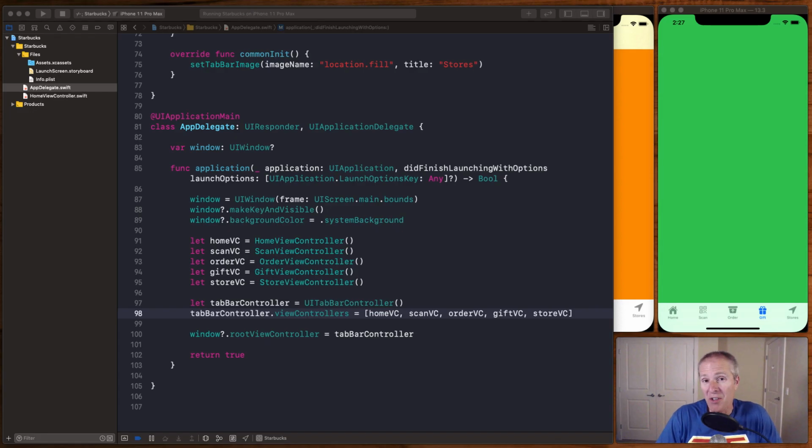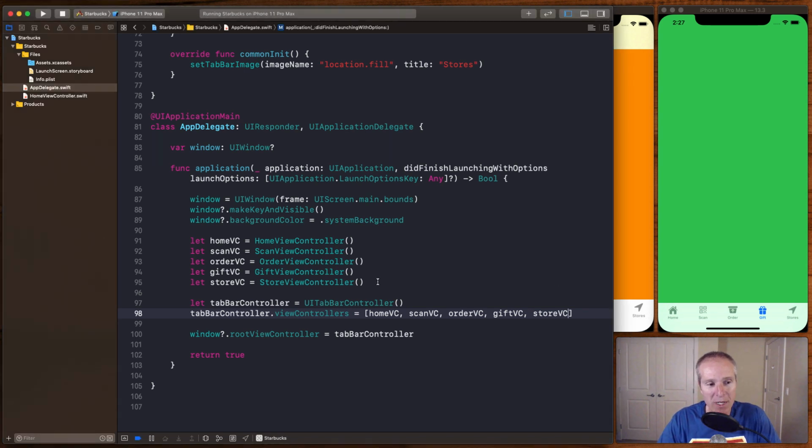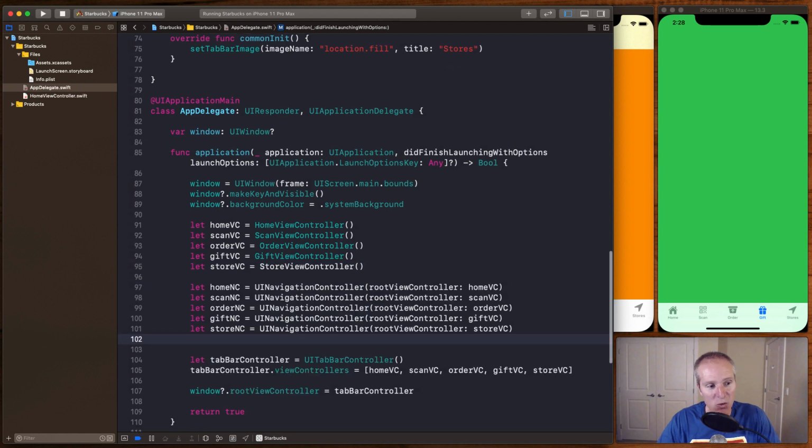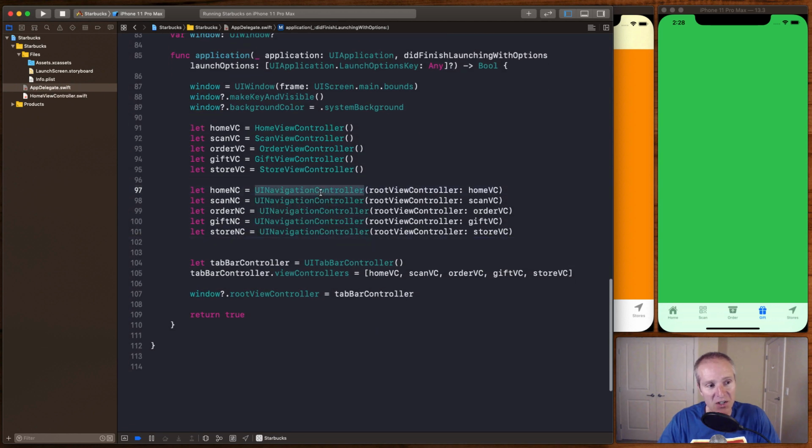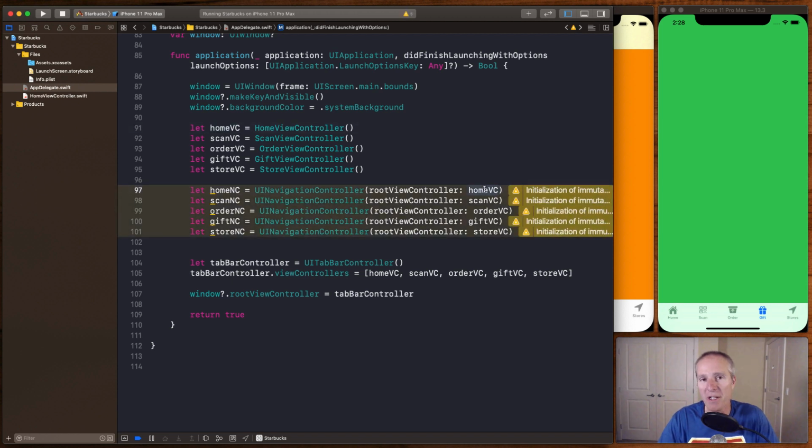Now this is really good, but I think what we're going to want later is actually to have each one of these view controllers embedded in a nav controller so that we can drill down and do some push pop navigation in our view controllers to drill deeper down for each one. So to set that up, what we need to do is for every one of these view controllers here, we need to create an equivalent navigation controller and then put that view controller into that navigation controller for each one.